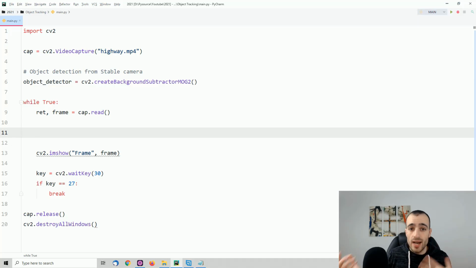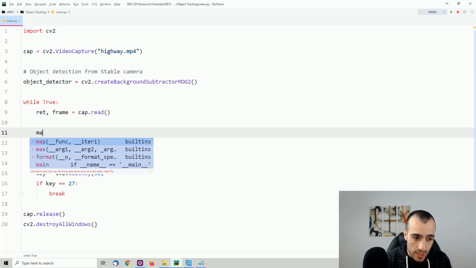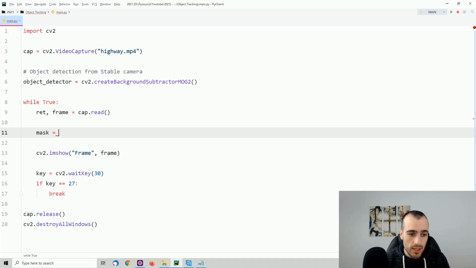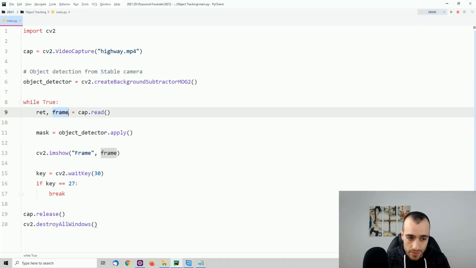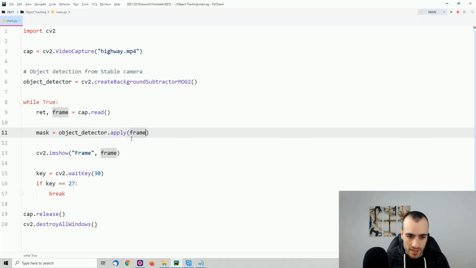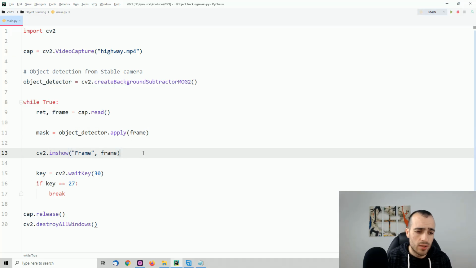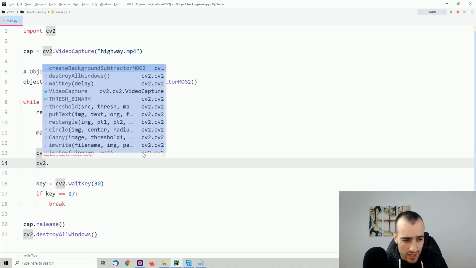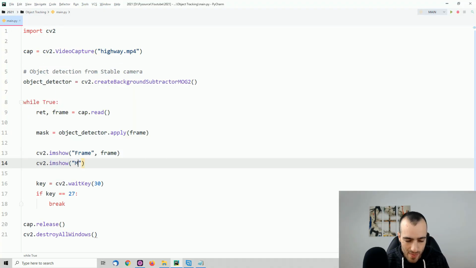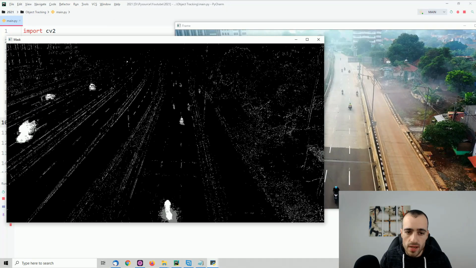How do we know and how do we extract them? Well, we need to do this in real time here by creating a mask equals object_detector.apply, and then here we want to apply the detection on the frame right here. And now let's show the mask so that we have a clue of what we are doing in real time. cv2.imshow mask, and then mask, and now we get a mask.